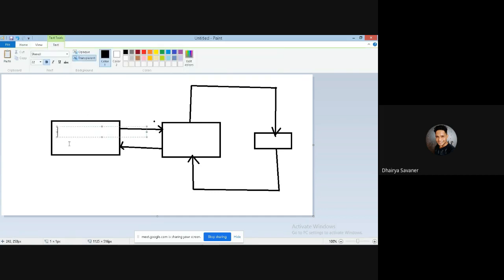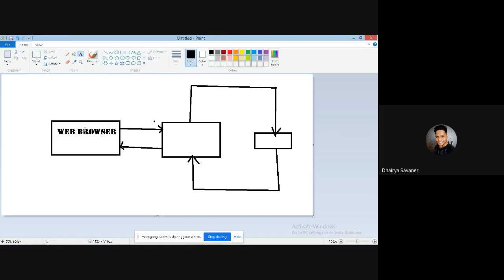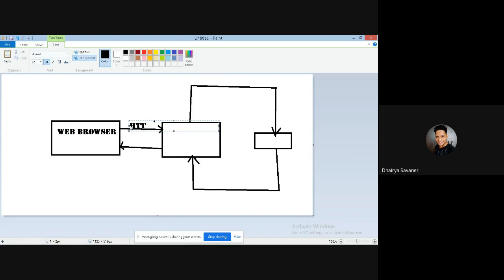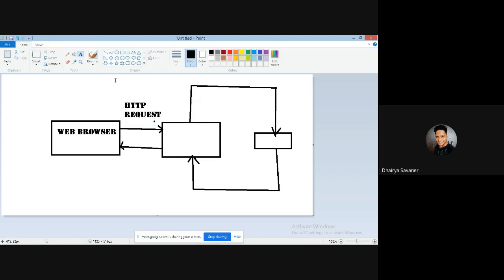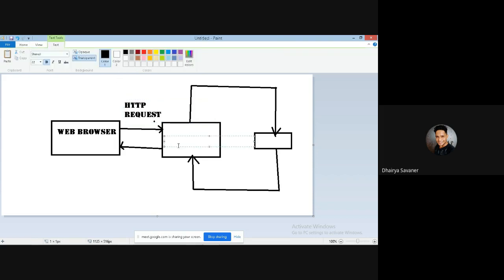So what is this? This is our web browser. And what we do with this is we generate a request here, an HTTP request. That's the first step in this. Then the request will go from our web browser to our web server.